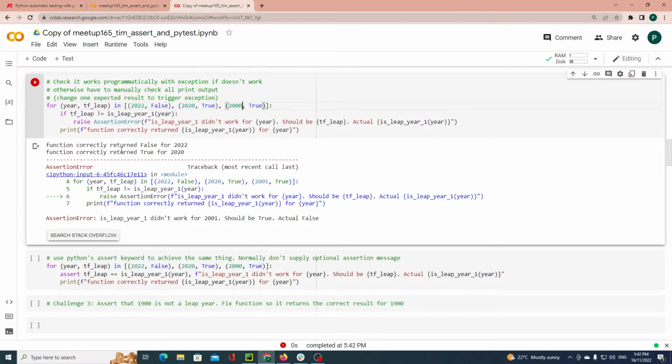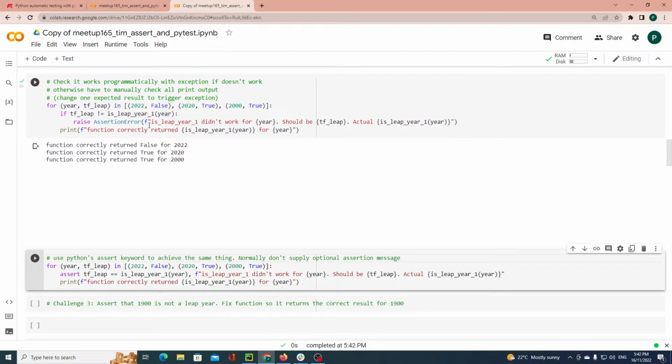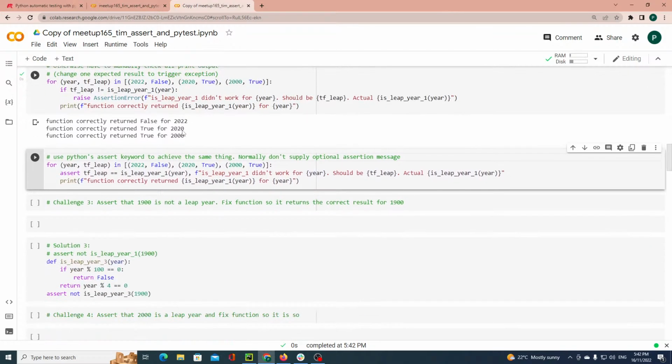you're trying to run all the cells at once, it'll just get to one and then stop at that cell where an exception was thrown. Alright, so we're back and saying they're all correct.